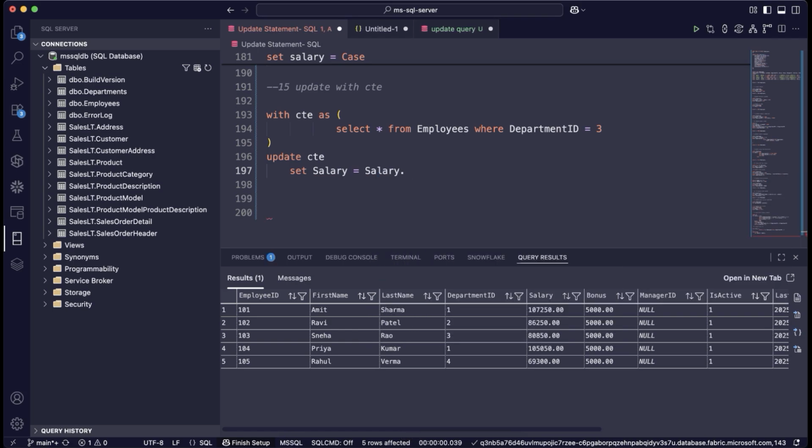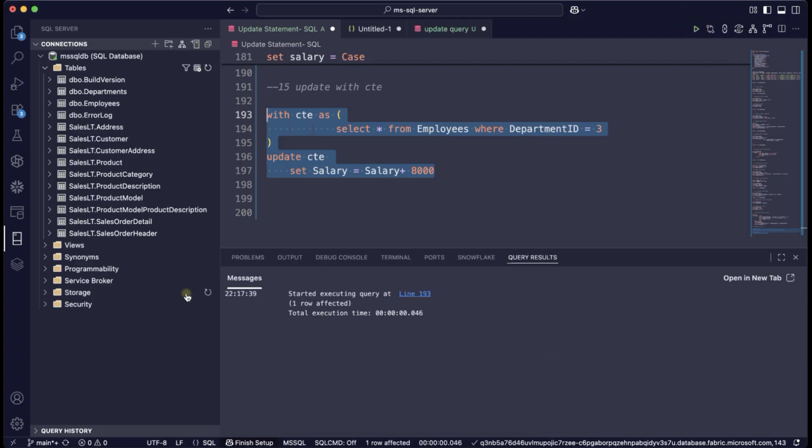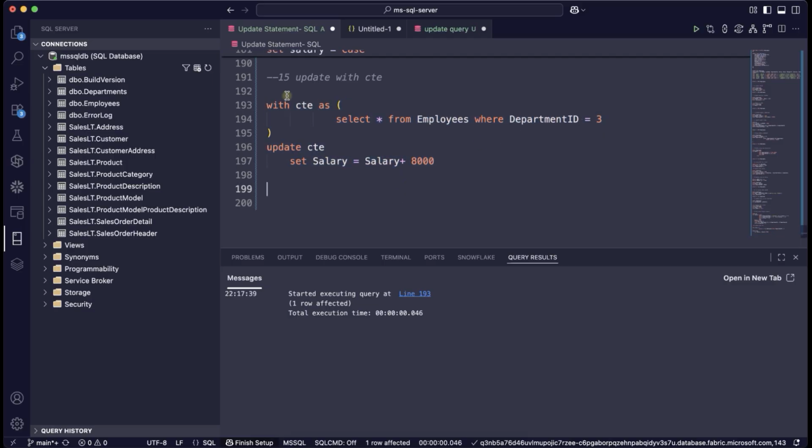plus, let's say, 8,000. Okay, so this CTE returns only rows where department ID equals 3, and the returned record is updated in this update statement. Okay, so let me execute, and you can see here only 1 row affected because this returns only 1 record. Okay, so you can see we can use a CTE to update existing records of a table.